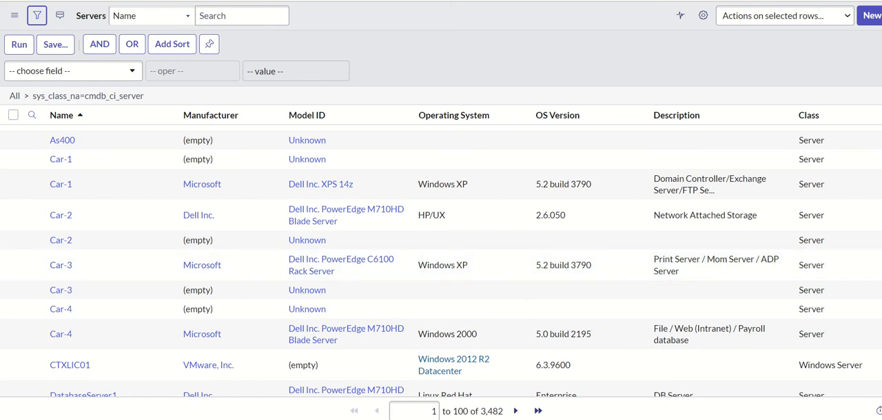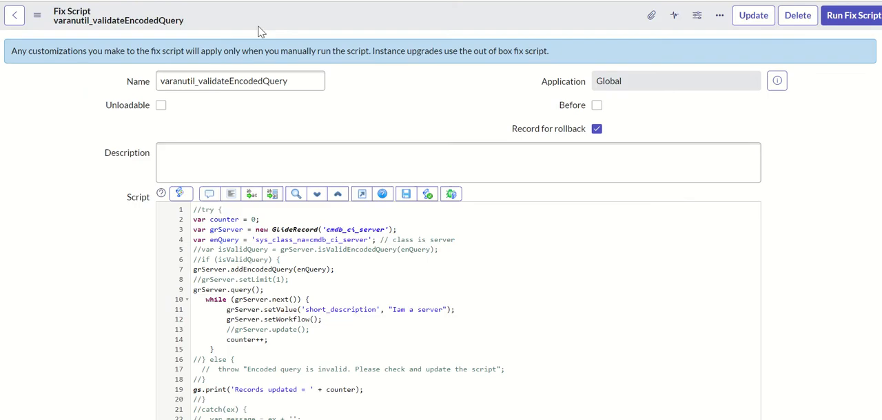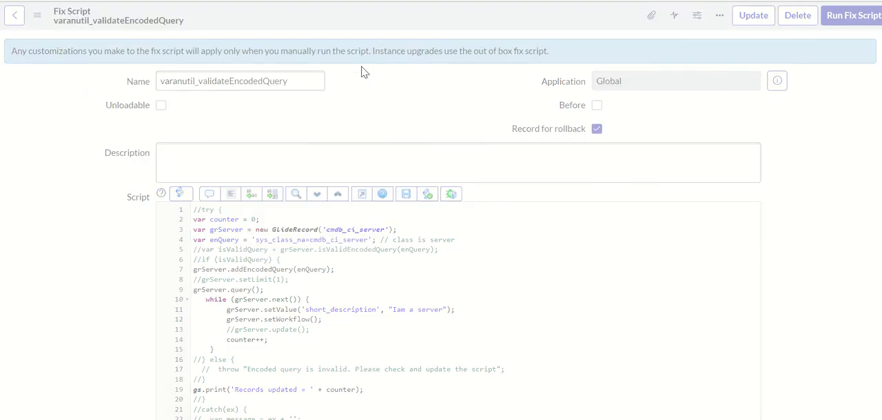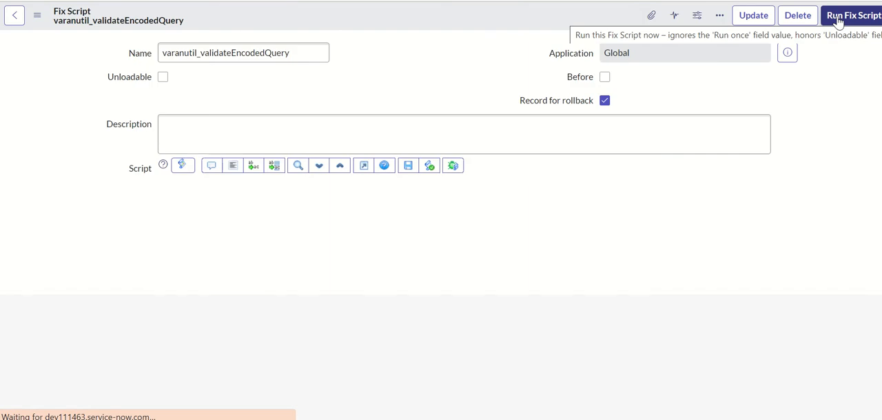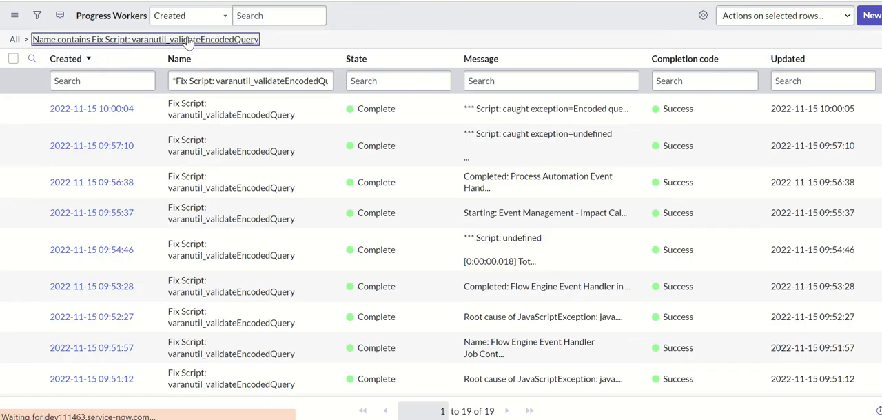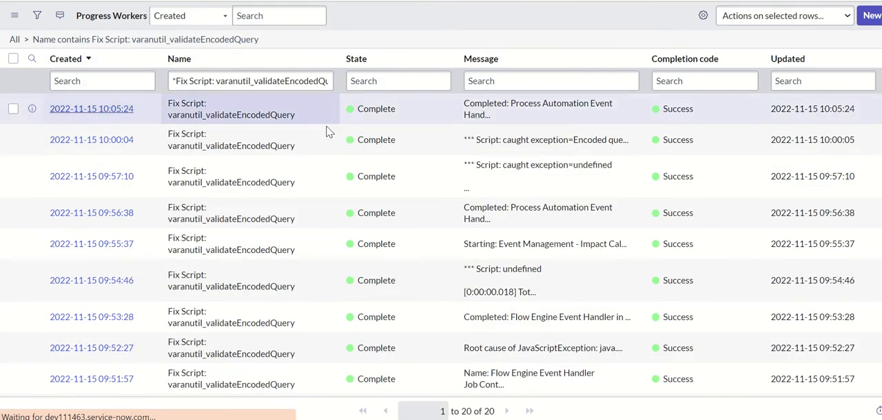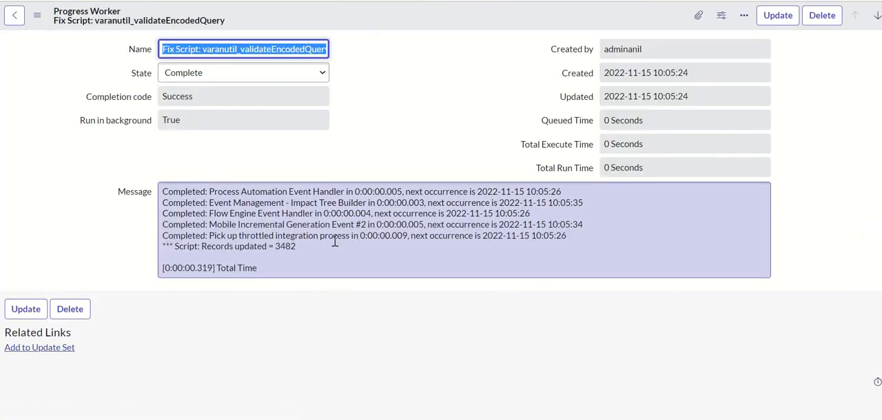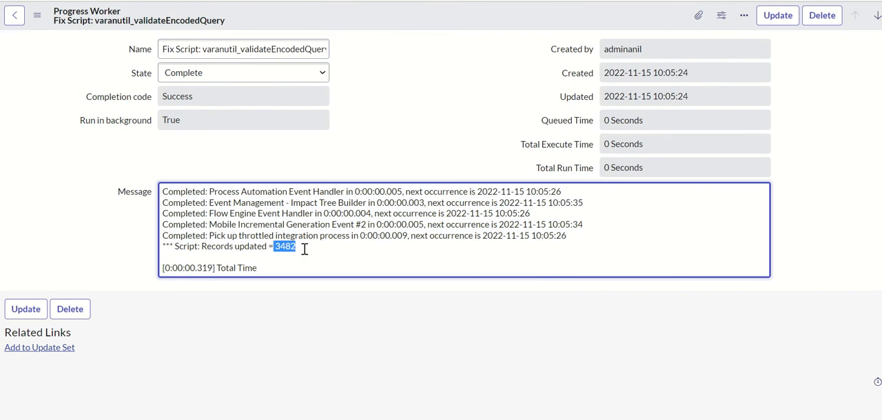The same thing will happen when you run the query from the fix script as well. So if I execute this and proceed, and in the background look at the progress workers, you will see that it is saying that it is updating all these 3482 records, which is incorrect because I only wanted to update a subset of it.